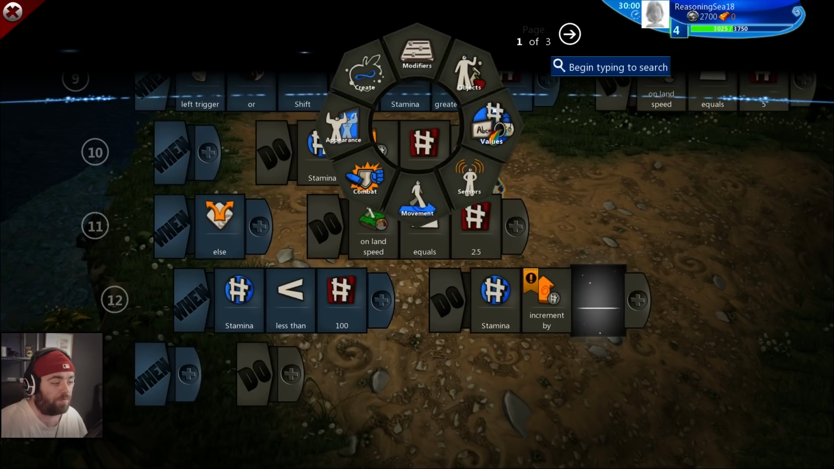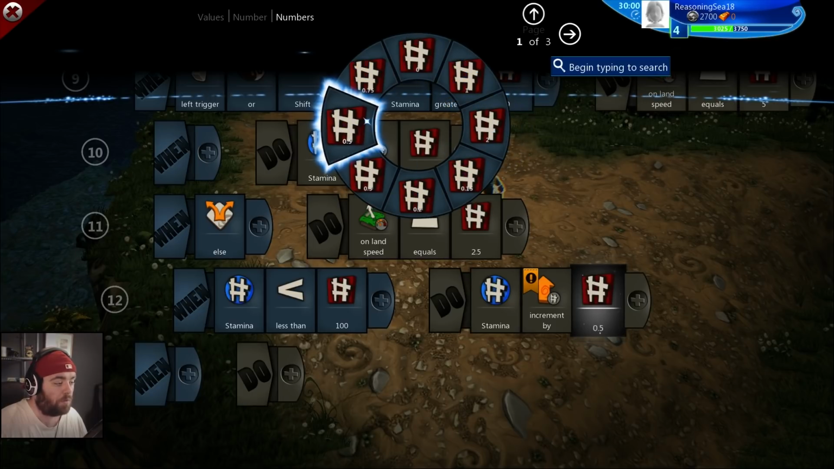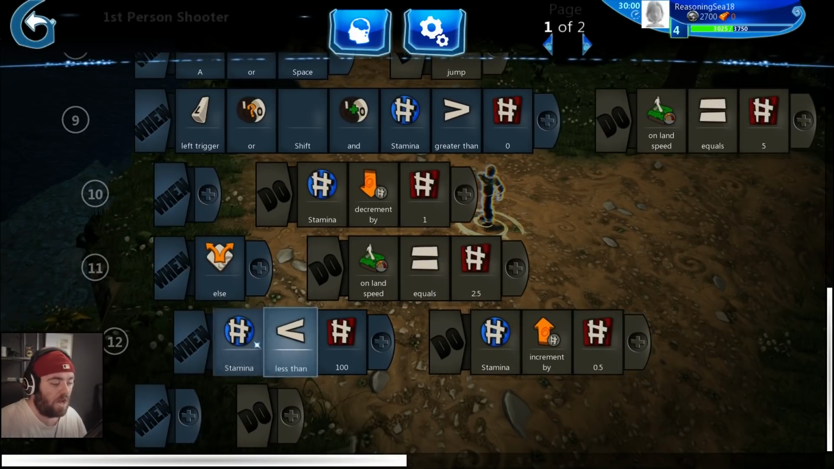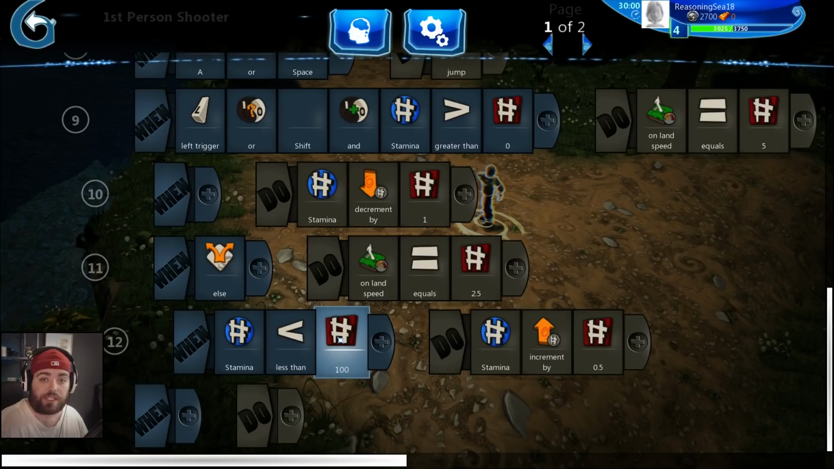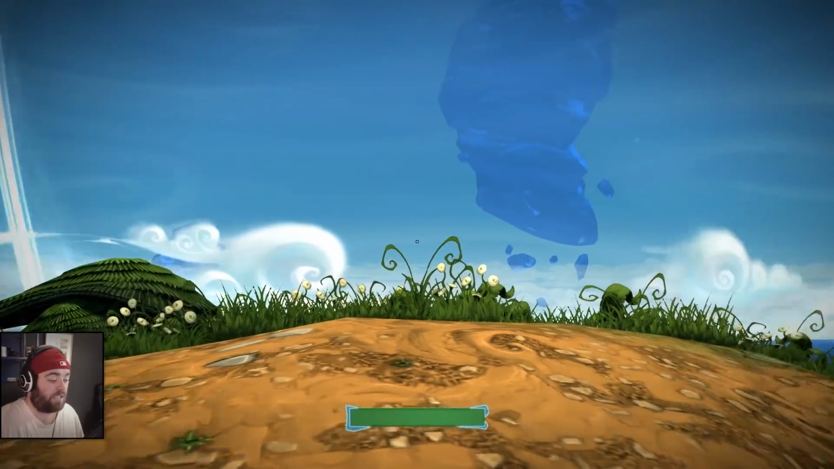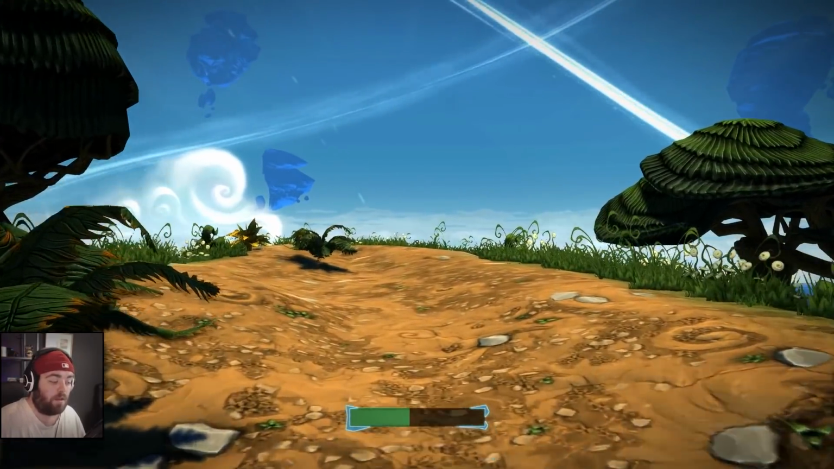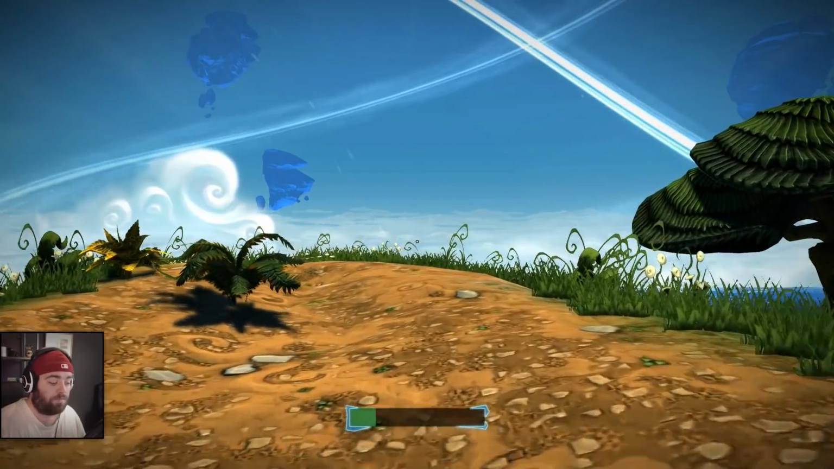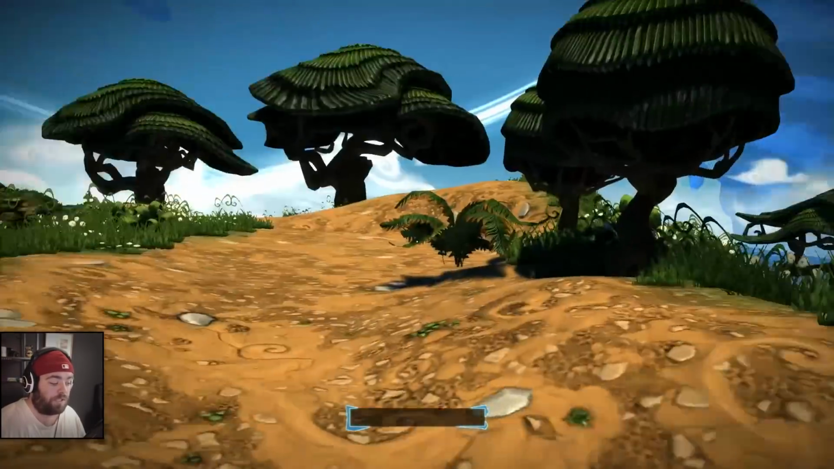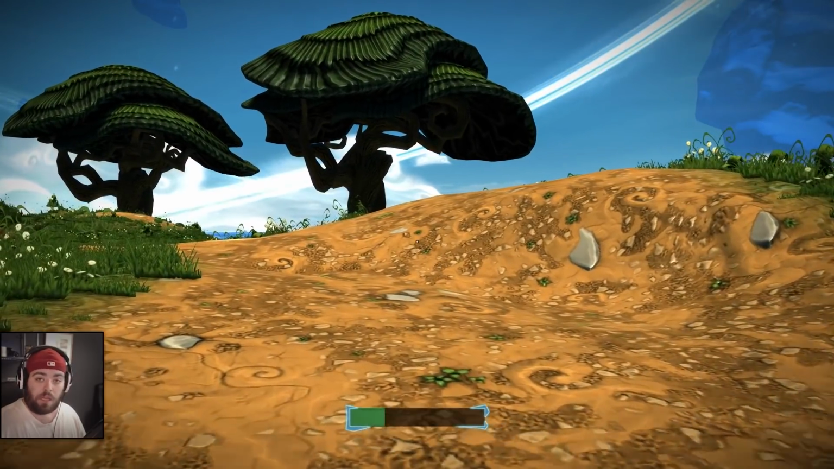So we need to do values, numbers 0.5. And this will only happen if our stamina is less than 100. So if we reach 100 stamina, then it's just going to stop increasing, full stop. Now if we test this, we have now got a working stamina bar. And it's working fine, we can sprint. And then when we get to 0, it stops us sprinting. We let go, we can increase some stamina, and we can sprint again.